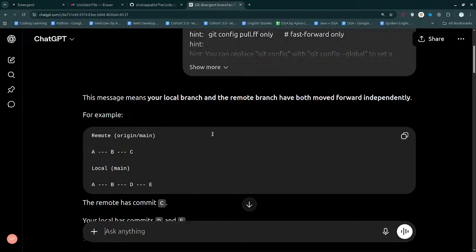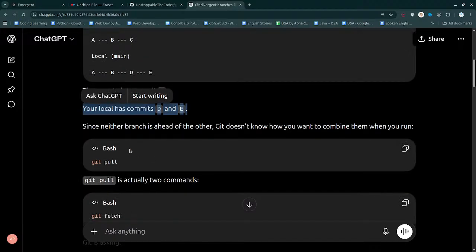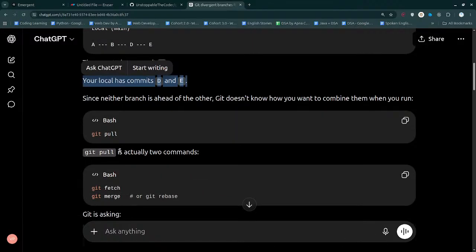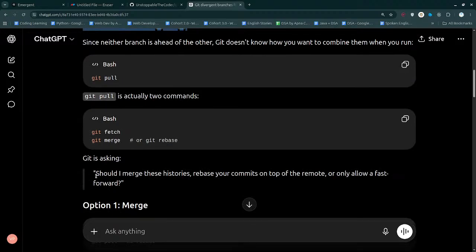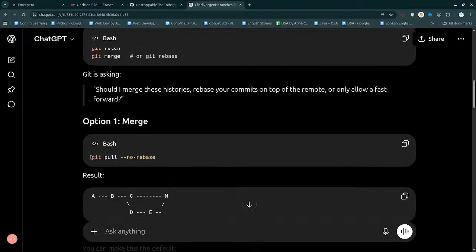Alrighty, this message means your local branch and the remote branch have both moved forward independently. Example: remote origin main has A B C, local main has A B C D E. The remote has commit C, your local has commits D and E. So neither branch is ahead of the other. Git doesn't know how you want to combine them when you run git pull, which is actually two commands, fetch and merge. Git is asking, should I merge these, rebase your commits on top of the remote, or only allow fast-forward?